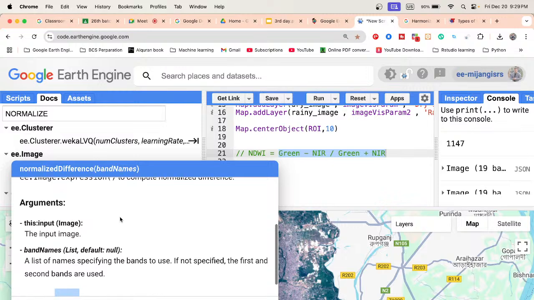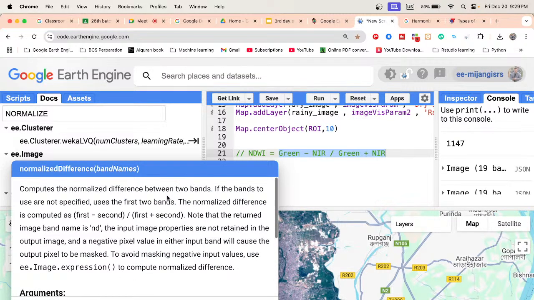This built-in function only works for two bands. Suppose you calculate any index that looks like first minus second divided by first plus second. This type of equation we can simply calculate using this function. But some indices do not have this type of structure. Suppose EVI or SAVI or other types of index, you can check that they do not have this structure. For those we need to apply another method to calculate the index. I will explain that further. But for this type of formula, first band minus second band divided by first band plus second band, we can easily compute it using this function.